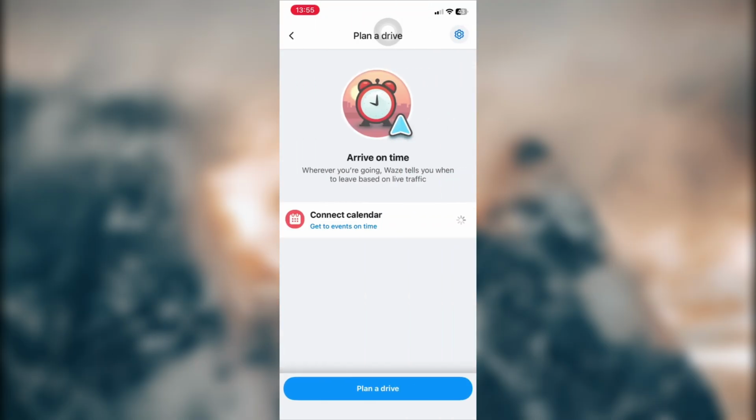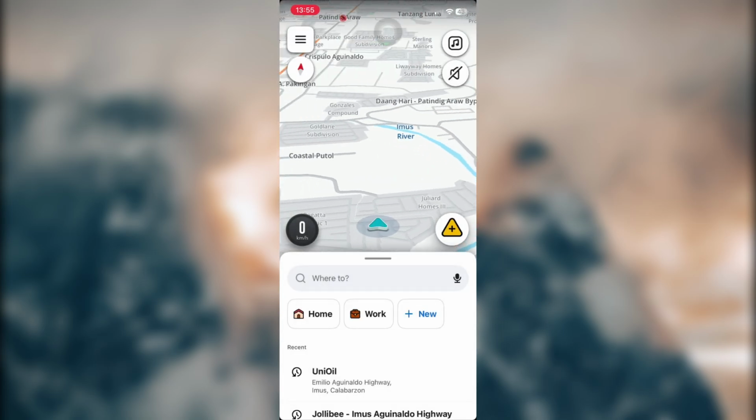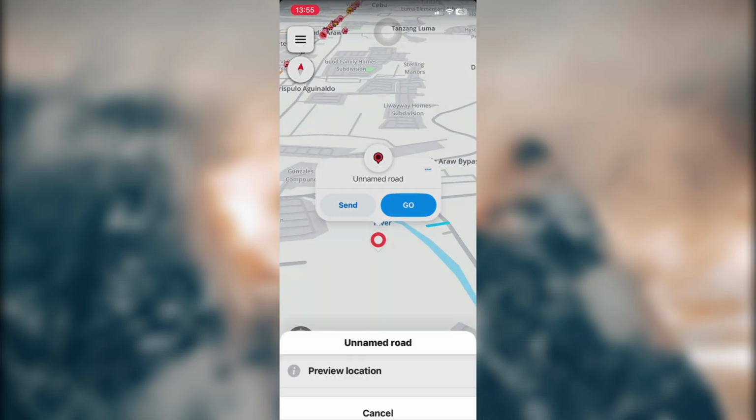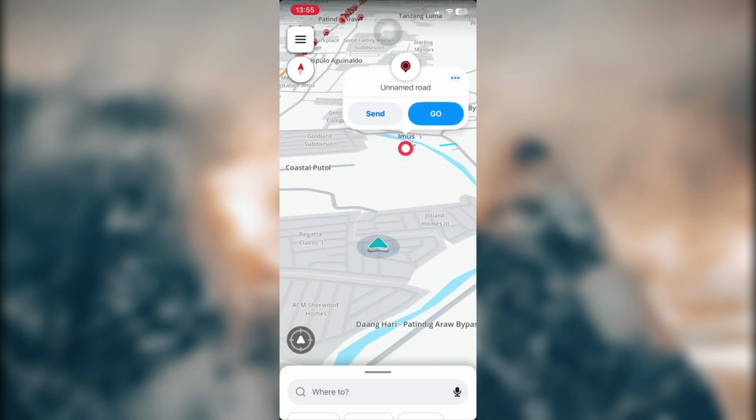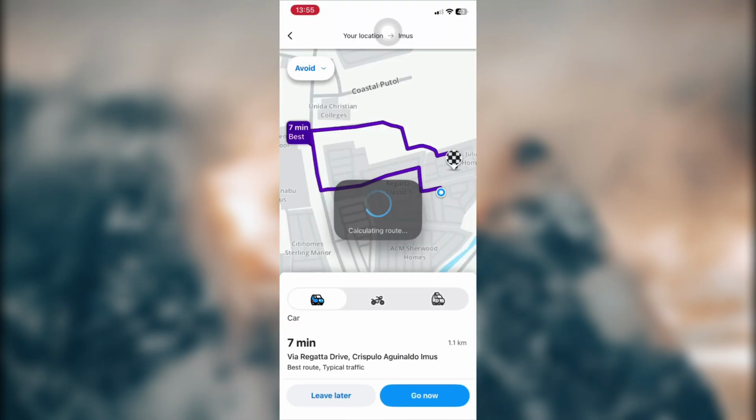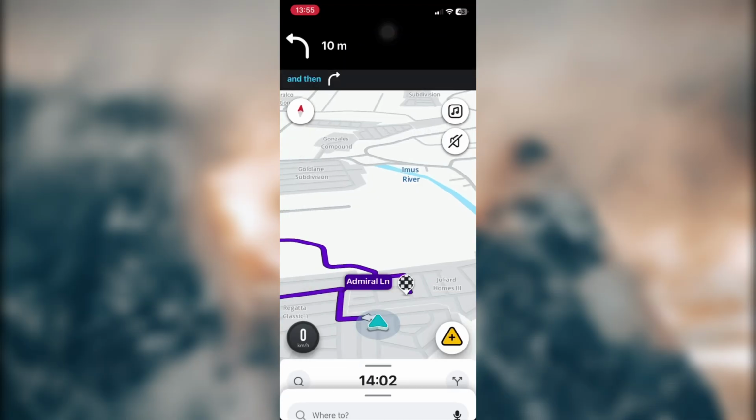Next, tap the routes option to see the available routes. Waze will show different routes based on current traffic and road conditions. Review the available options and choose the route you want to use.